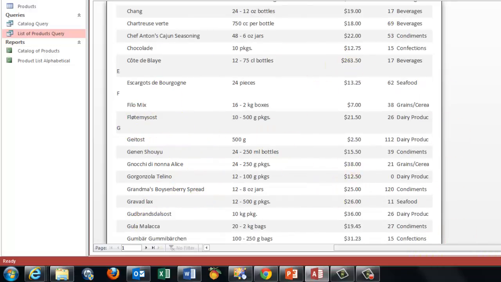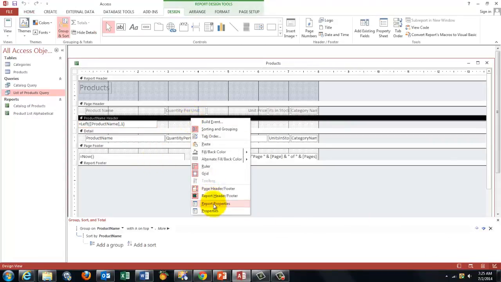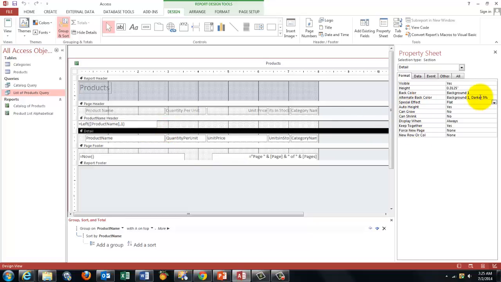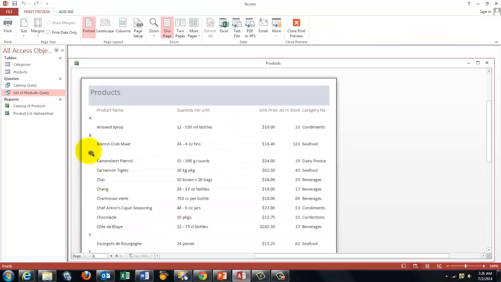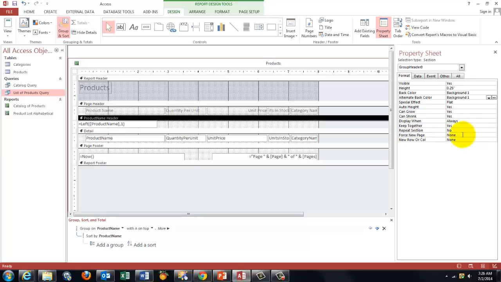Let's get rid of the alternating system. So we do that for the product name header, the properties again. And delete that last second option. Do the same for the detail section. If you want each category C, etc. on a new page, it doesn't make sense in this case, but if you ever want to do that, then you have to make sure that the product name header section always force a new page before the section. I'm not doing that in this case. So we got very easily there a series of options.